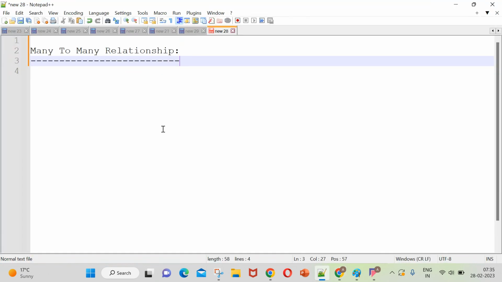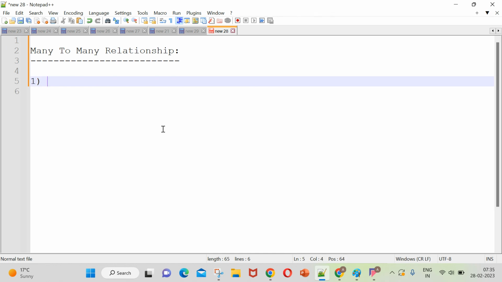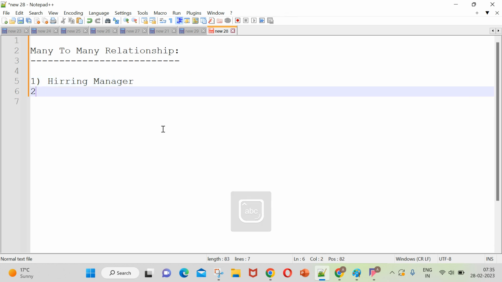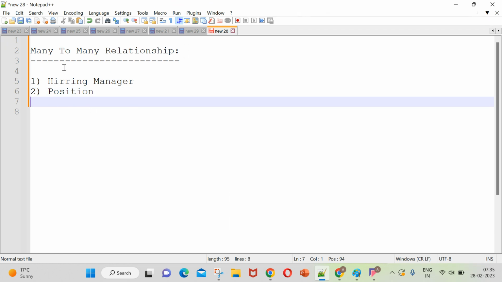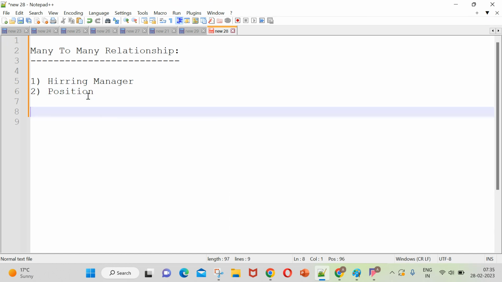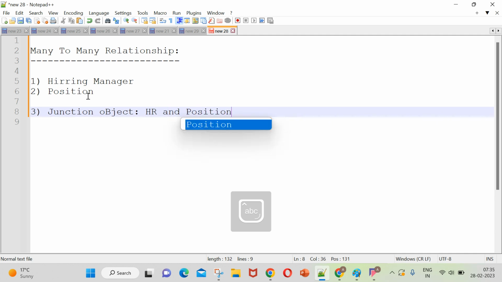In our requirement, many to many relationship, one parent object is hiring manager. Second object is position. Now we have to configure a many-to-many relationship between these two objects. For that, we need a junction object, that is current position.